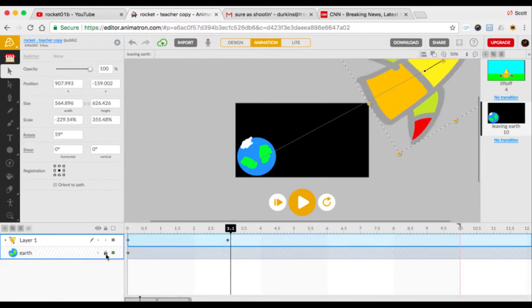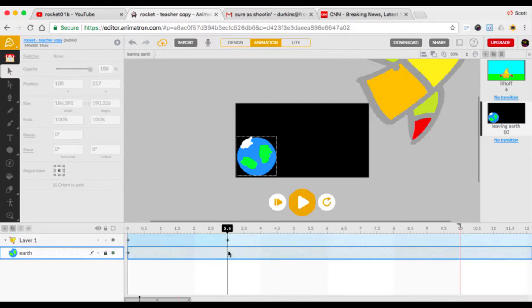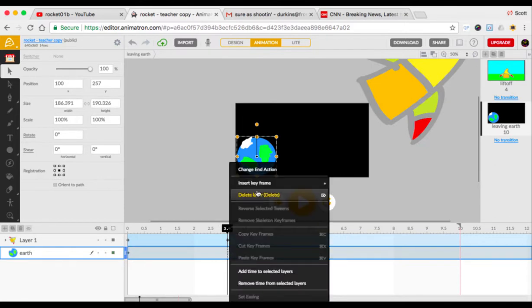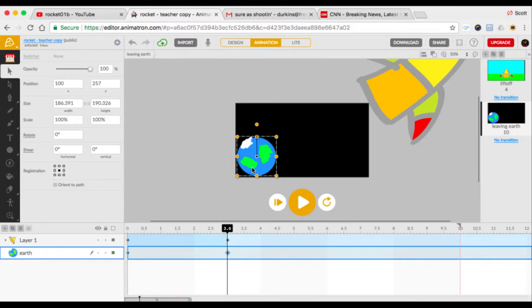For the Earth, let me unlock it here if it'll let me. There we go. And put a keyframe for it as well. I'm having issues with my network here, so bear with me. Add a keyframe. And for the Earth, it's actually going to get smaller. Hold down the shift key while you do this and it'll stay proportionate. And I'm going to have it also just fade way out of the screen as well, something like that.